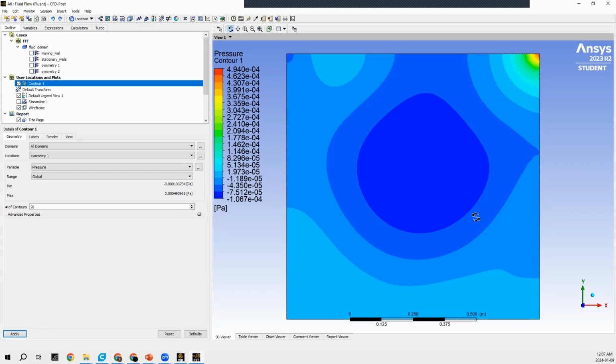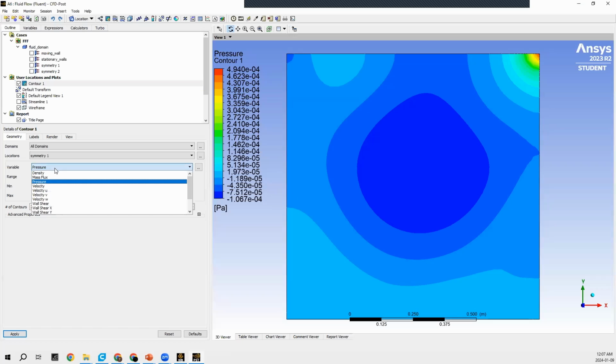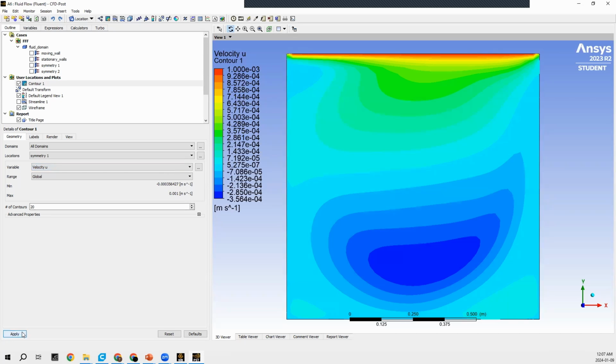If we wanted to visualize, say, the velocity in the X direction or velocity U, we can change the variable to that, press on apply. And we can see again, the solution is respecting the boundary conditions that we implemented, having a velocity of 0.001 at the top here. And we can see that in the top half of the cavity, the velocity is going in the right direction. And then when it swirls back to the bottom half, we can see that it's going to the left direction with these negative numbers here.